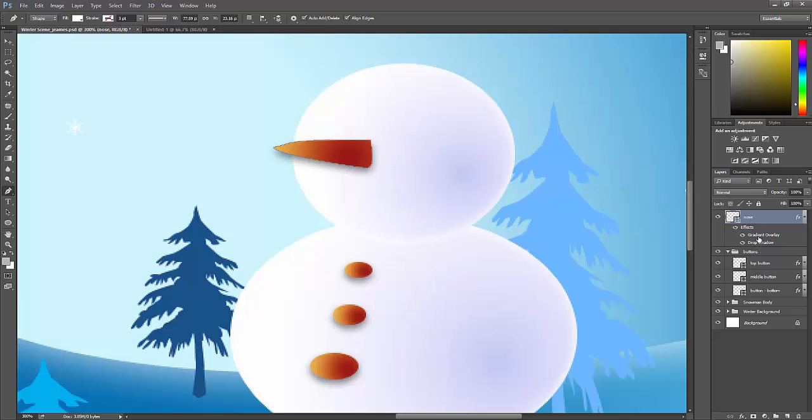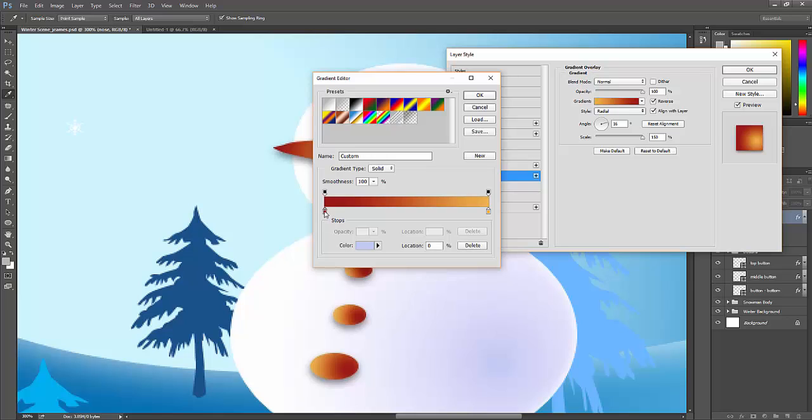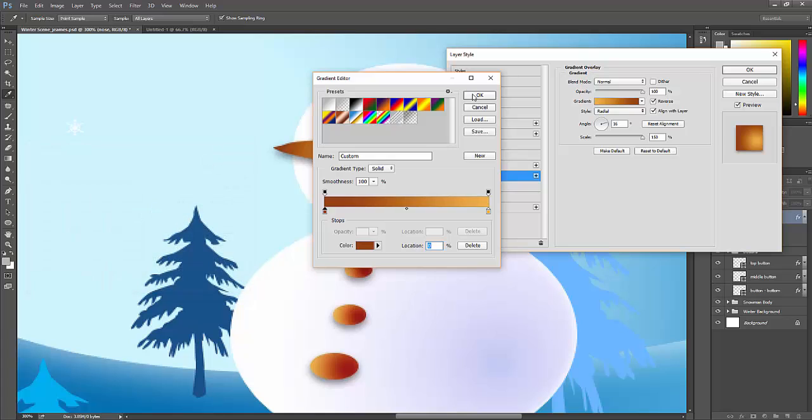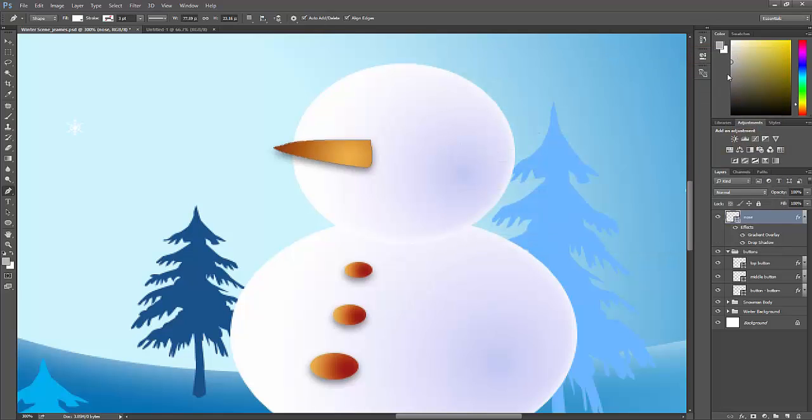But I am going to go ahead and open up the gradient overlay and do reverse, which is going to trade places with the orange and the red, so I get a little bit more orange. And I might open this up and make this first stop a little bit less of a hard red, so I get more of the orange overall, so it doesn't look exactly like the buttons itself. So now we have the nose.